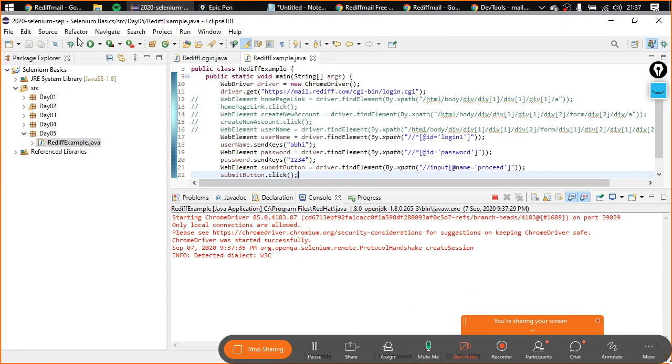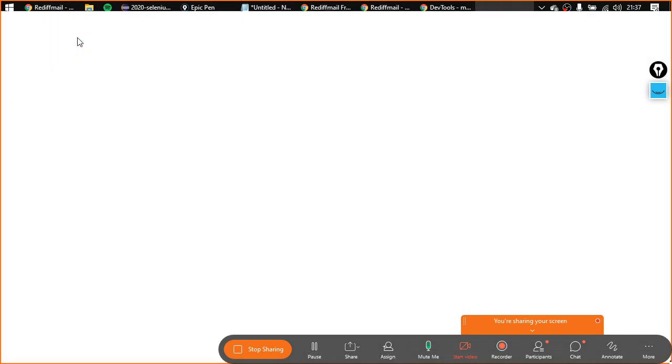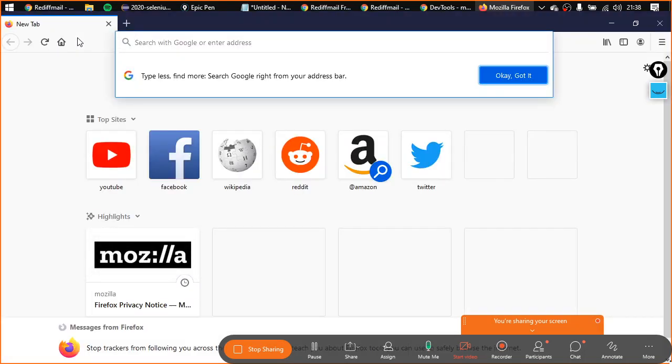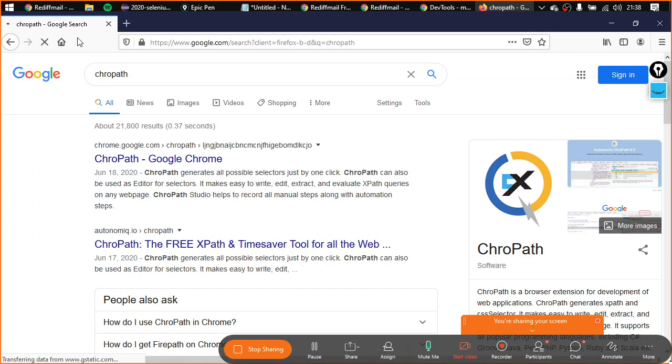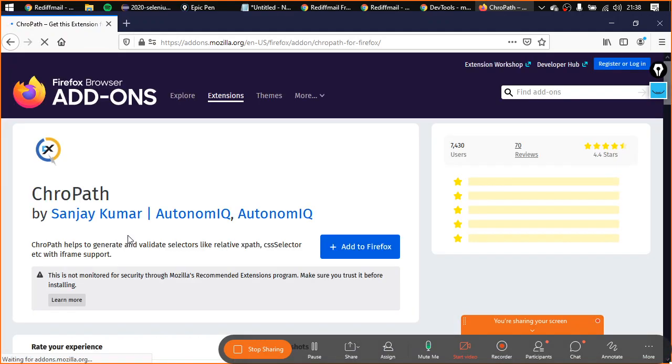Let's deal with Firefox as well. So Firefox browser. Here on this particular browser, the same extension would work. That is Crow Path. Look for the Crow Path extension and you're good to go. Right? Now here on this particular page, first link would be Google Chrome. You won't be able to work with it. The third or fourth link would be addons.mozilla.org. Simply go there and work with it.